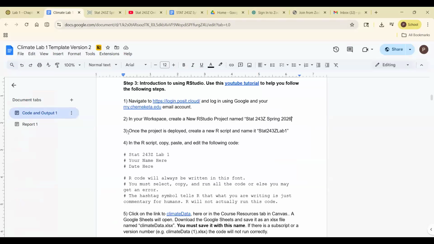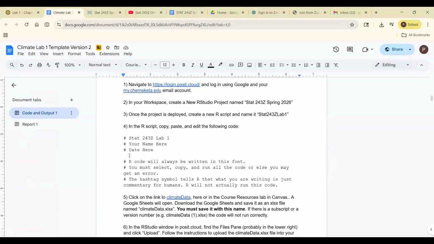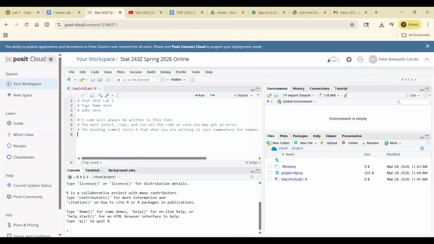All right, we've completed the third one. We are now on to number 4. So to complete your labs, especially the code and output, all you need to do is anything written in this font is going to be copied and pasted into the R script. So select it, copy it, go over to your R script and paste it right there.